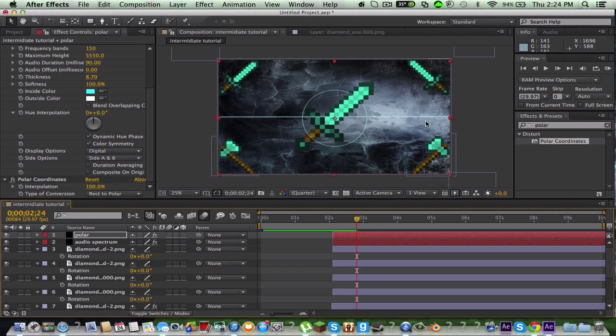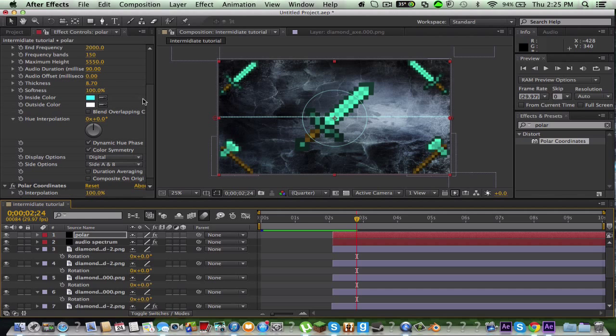So you'll have your song playing and it will be epic and blah blah blah. So for your polar spectrum, you're gonna actually want to make the thickness a little bit bigger, up to 10.7. Alright, now that you have finished your audio spectrum, what you want to do is just make it bigger. Bigger. Big. Okay, that's too big. That's pretty good.